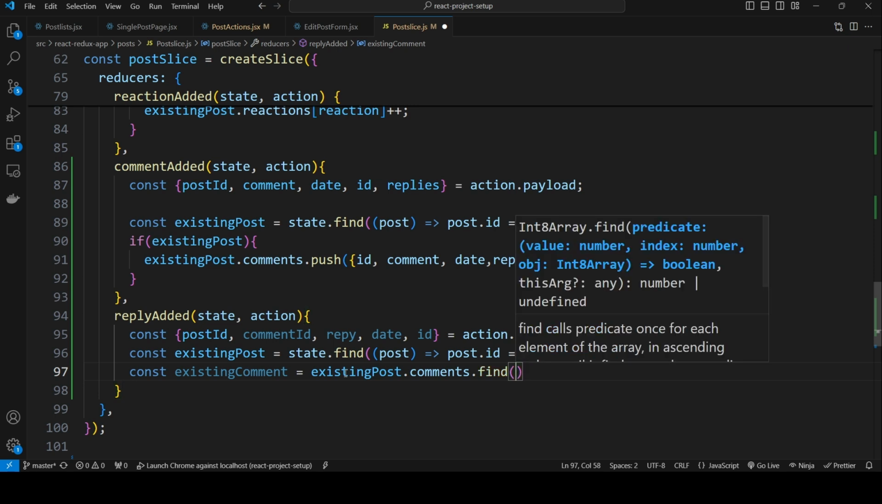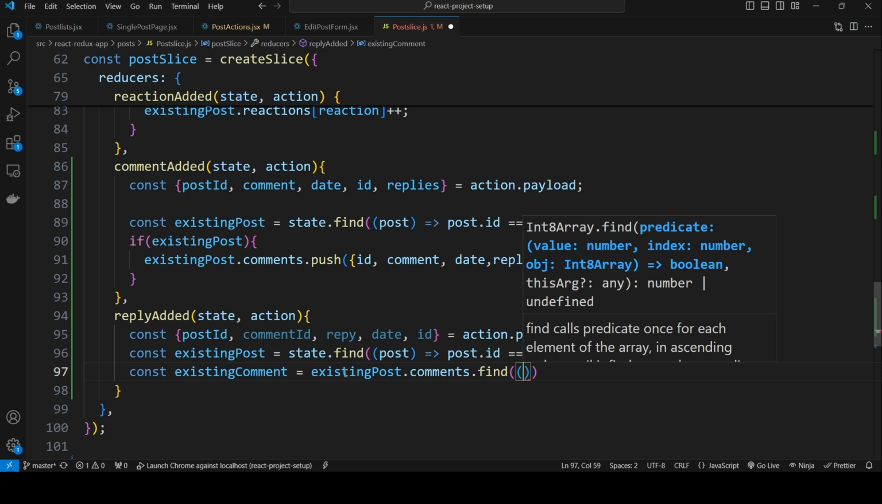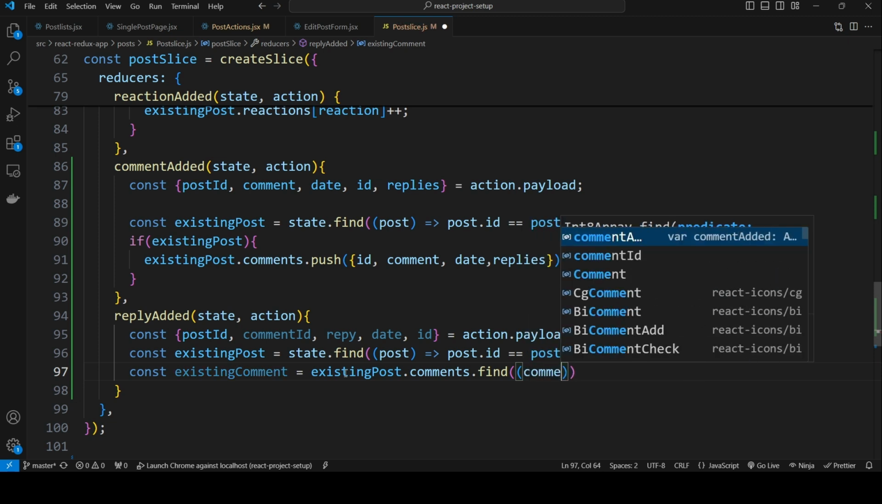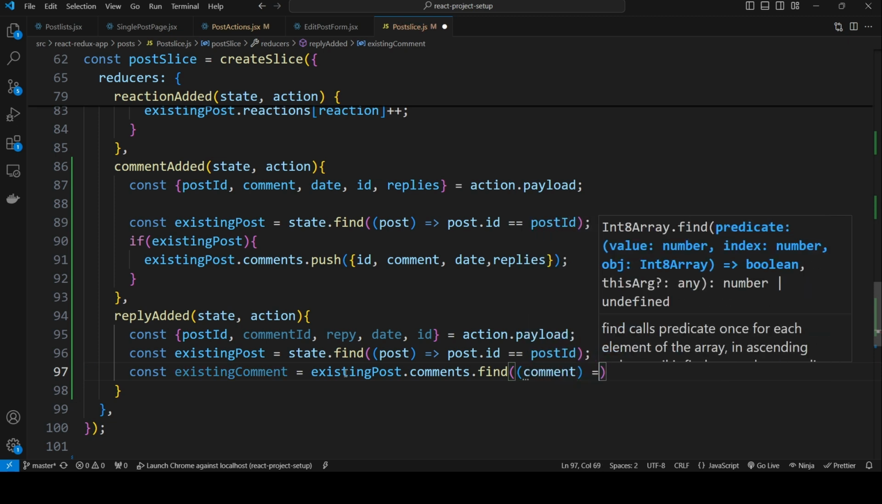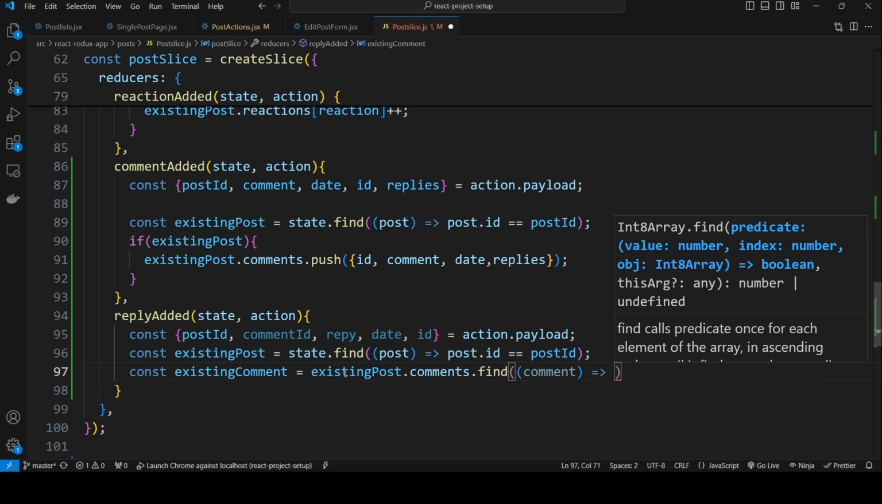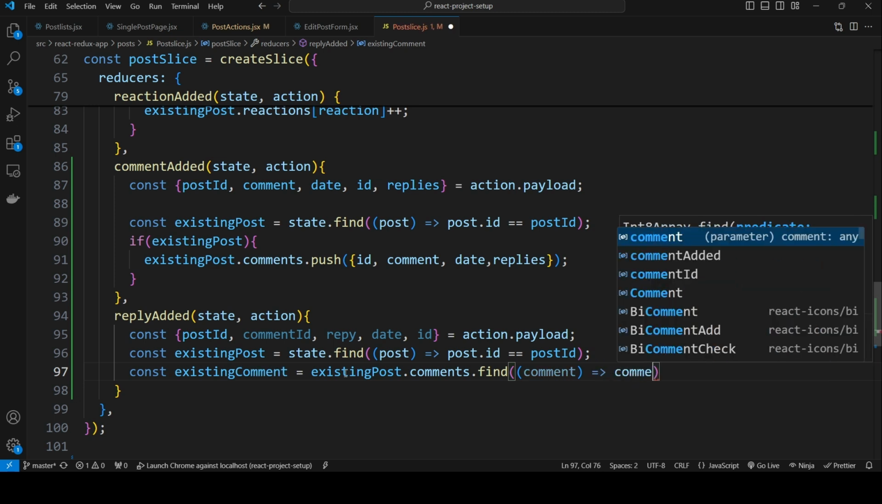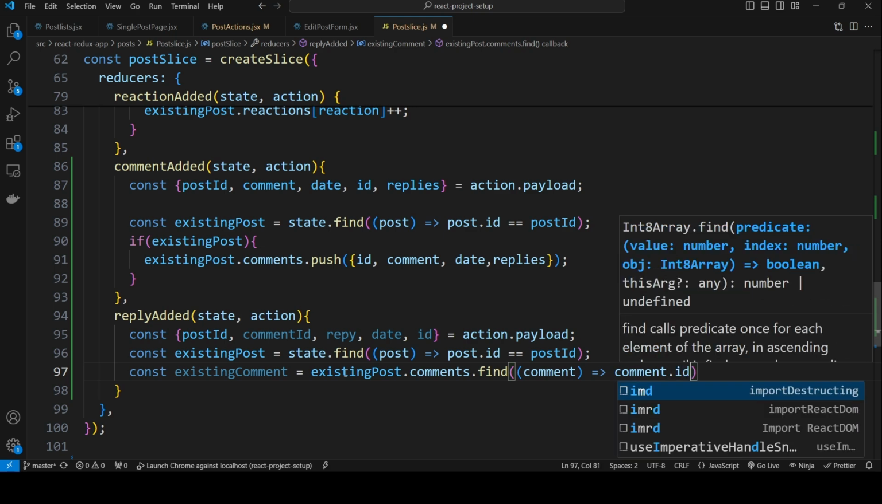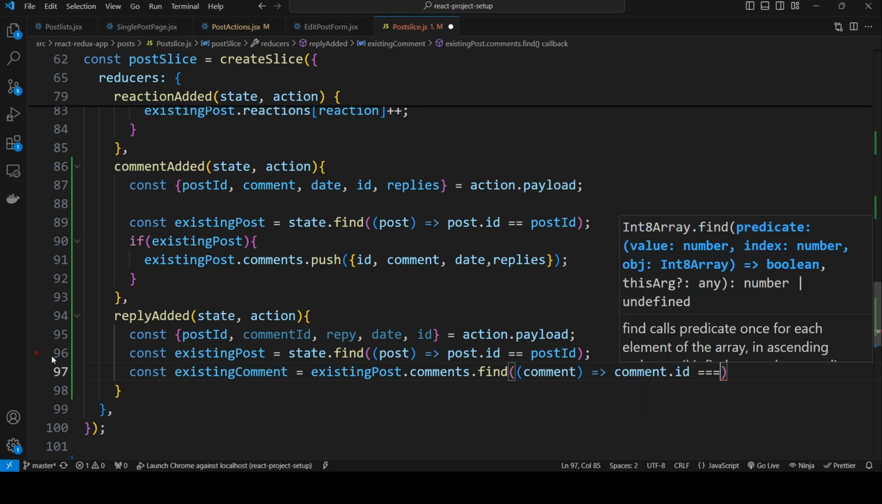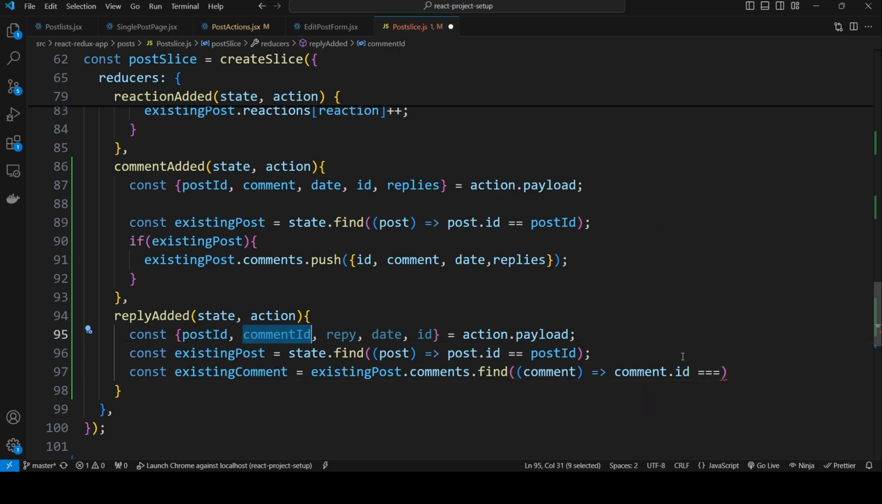We should loop through all comments and then retrieve the comment matching the comment ID we passed while adding the reply. Okay, we should get the existing comment.